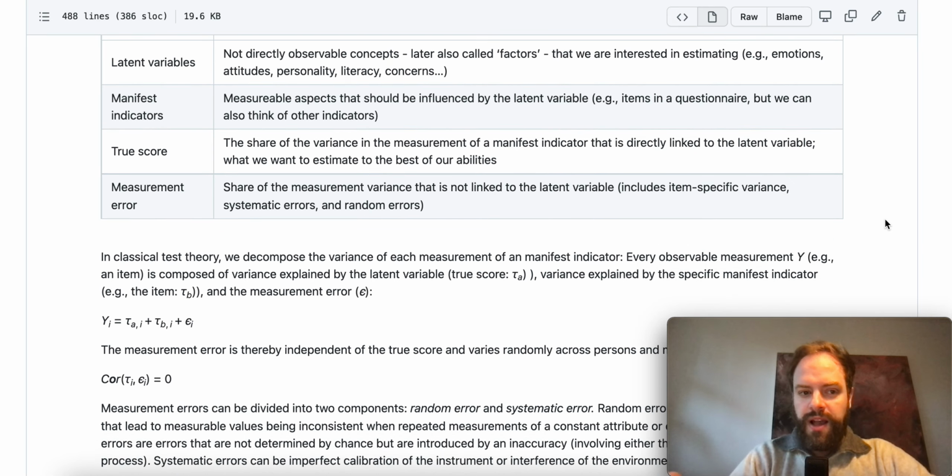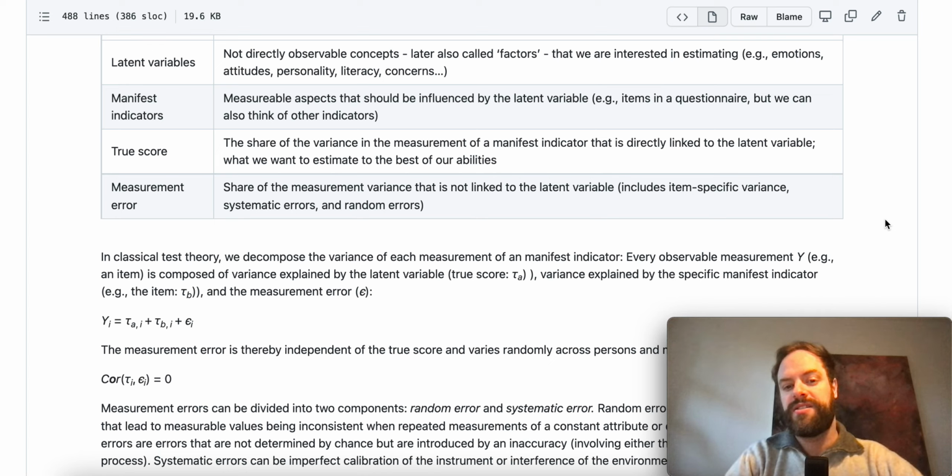Then we have to distinguish the true score, actually classical test theory is often also called true score theory, from the measurement error. The true score, and I will explain it even more in a bit, is the share of the variance in the measurement of a manifest indicator that is directly linked to the latent variable. This is the share of the measurement that we are actually interested in, which we want to estimate to the best of our abilities. And we can do so by removing or trying to remove the measurement error.